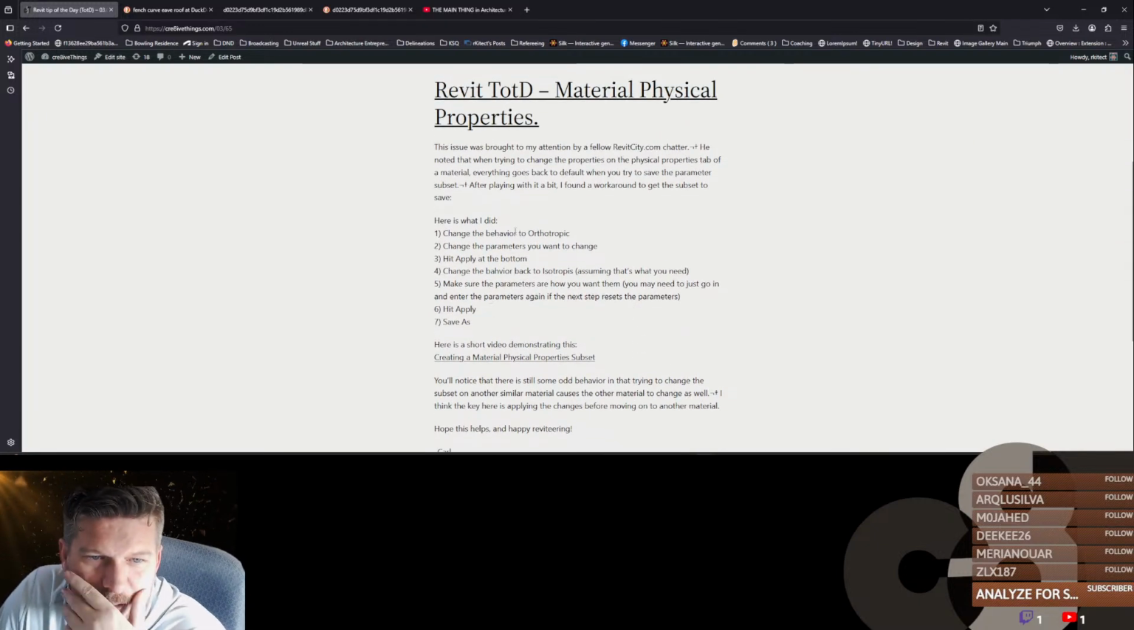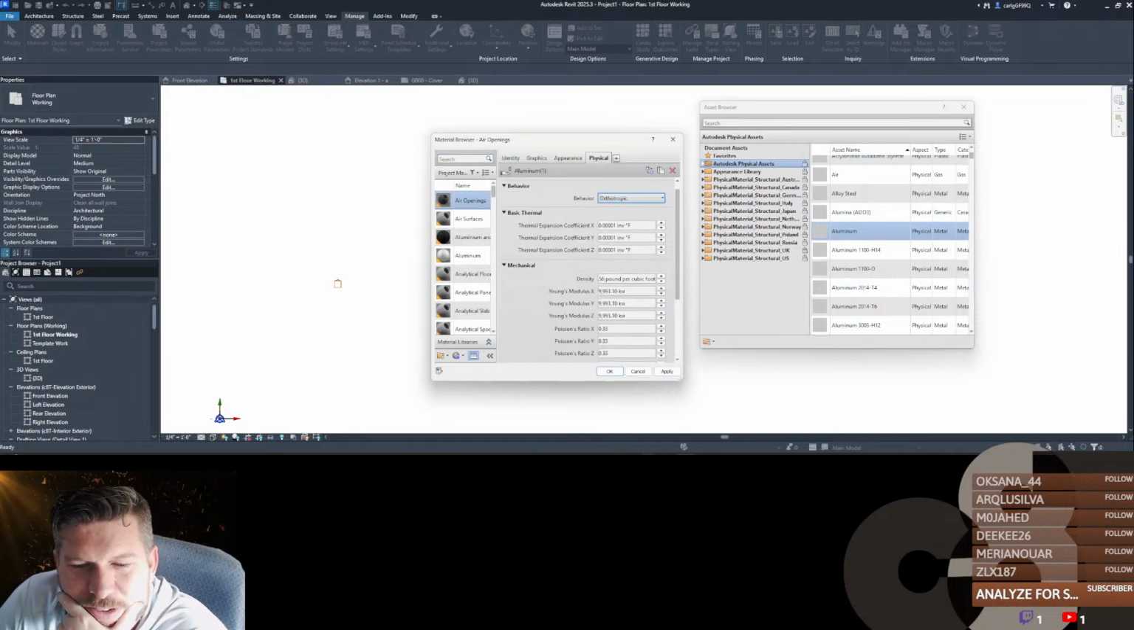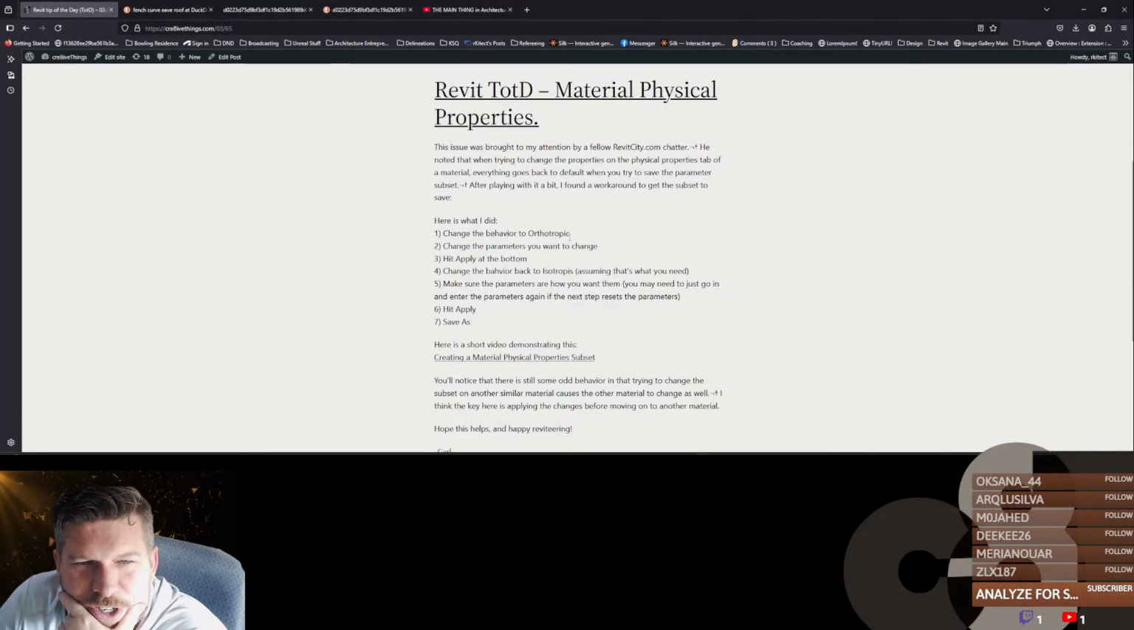Let's see here. Everything goes back to default when you try to save the parameter subset. I'm not sure I even understand that anymore. Parameter subset. It's got to be, wait, where's my explanation? Change the behavior to orthotropic. Change the parameters you want to change and apply it. Change the behavior back to isotropic. Make sure the parameters are how you want them, and enter the parameters again and hit apply.